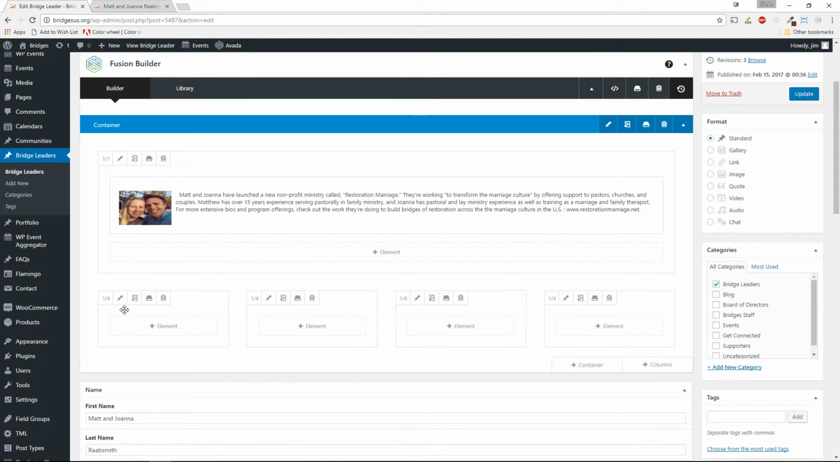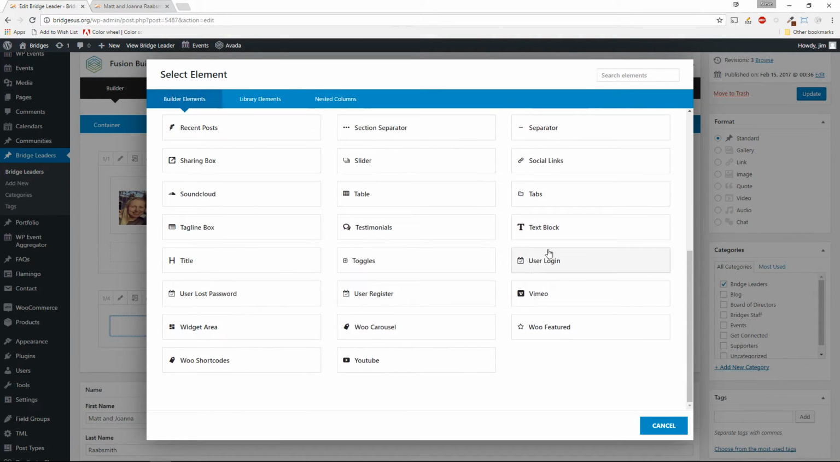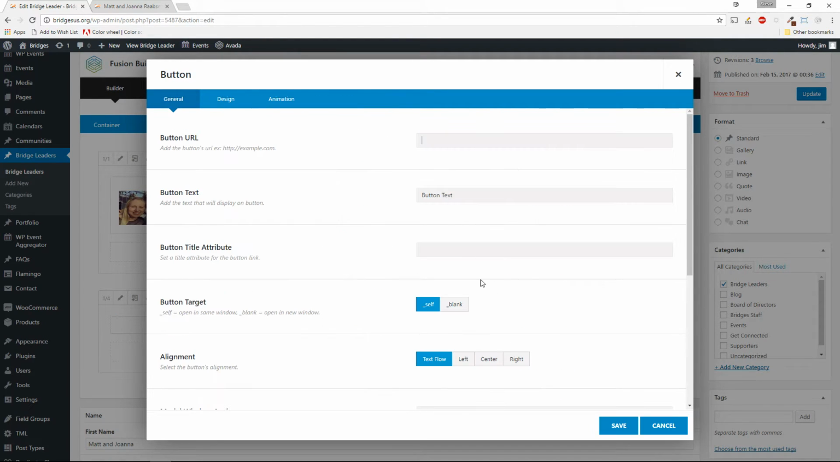Let me show you again in case that was too fast. Just click element inside the column. And where you would have chosen text block, just choose button. So the fun thing about these is they can all be nested kind of any way you want. You know, if you create a column, you can put a text block in it, and then you can put anything inside that text block. So that's what I did the first time.